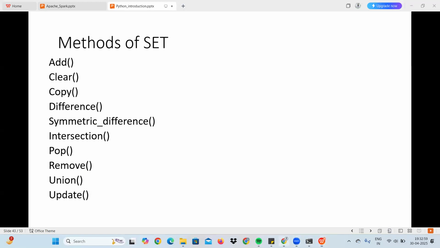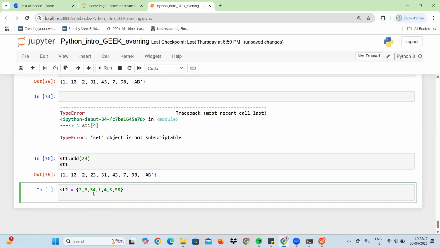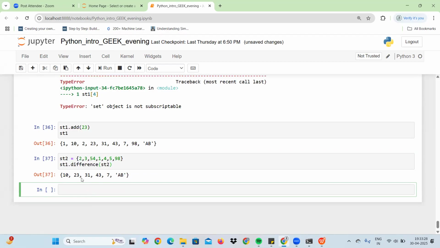Difference, if you'll find out, suppose I will take another set, st2. Okay, st2, let's take a set of these values I can take. And also I'll take 98. So st1 dot difference st2. Let's see, what is the value? We got 10, 23, 31, 43, 7 AB.